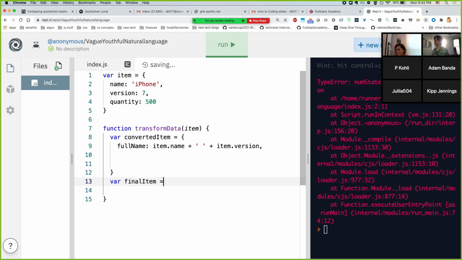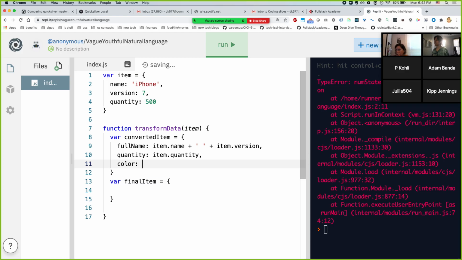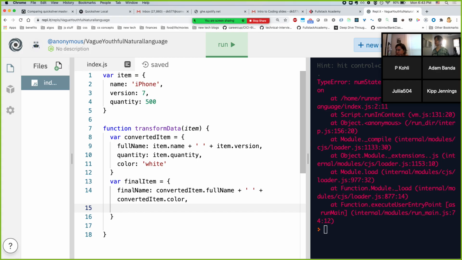So final item equals, and then we have quantity is item.quantity, and then we have color is white or something, and then the final name is converted item.fullName plus, and I'm just concatenating strings right now, plus converted item.color, and then price is converted item.price, and I know that doesn't exist, so that'll give us an error, and then we're going to return the final item.